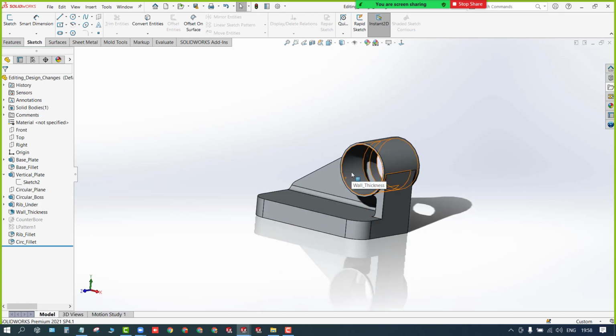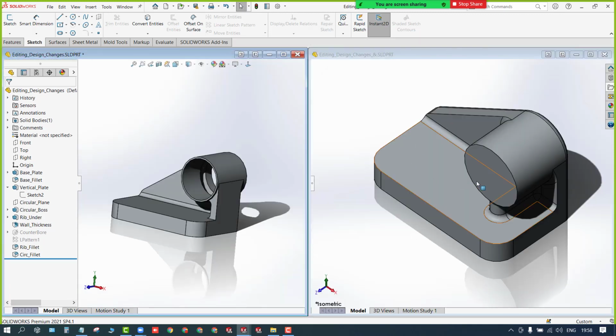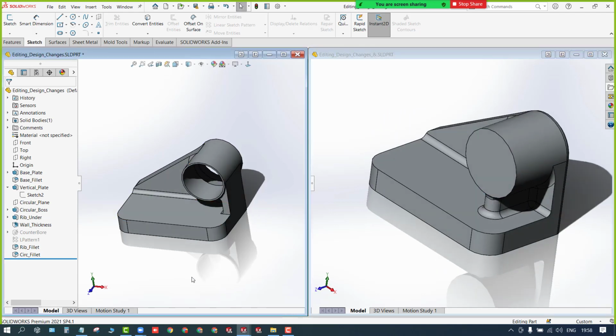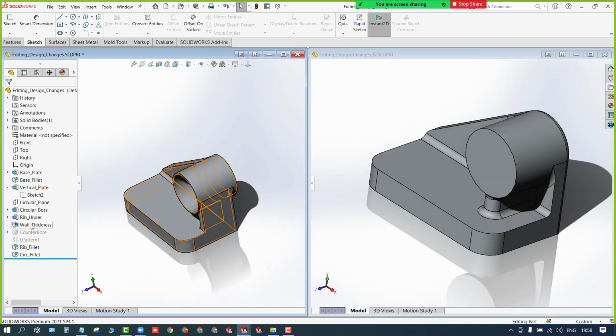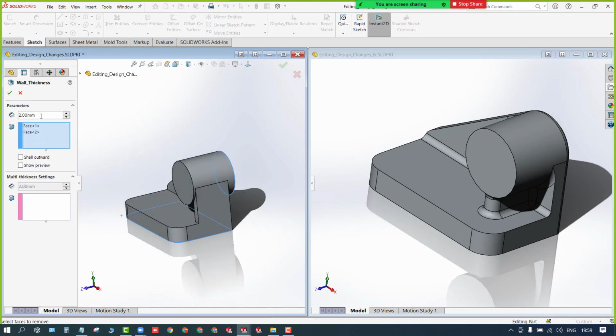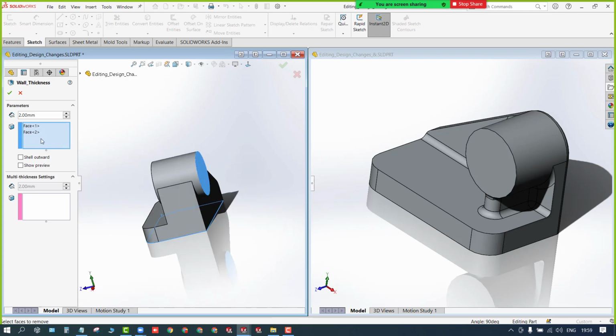And the thing is I need these faces, right? You can see this is not hollow, this is hollow here, right? So what I can do is check my shell, go here. He has removed these faces, right? You can select these two and remove them so that it is one more I need to remove, right?